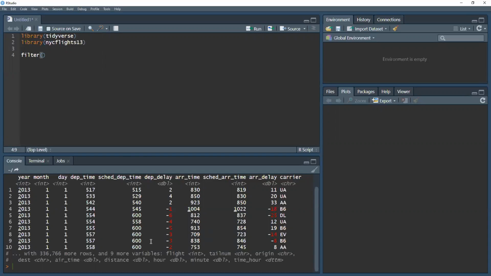So the first argument in the filter function is going to be a data frame, and in our case, we're going to be using the flights data frame. The second and subsequent arguments are going to be the variables with which we want to filter our data frame. So if I want to select all flights on January 1st, all I need to write is month, 2 equal signs, 1 for January, and day, 2 equal signs, 1.